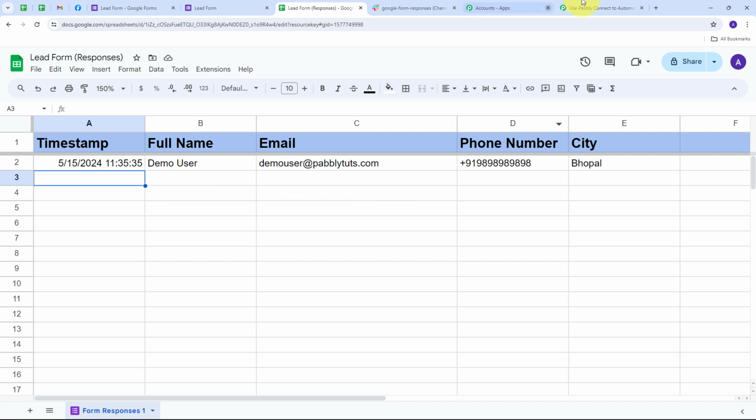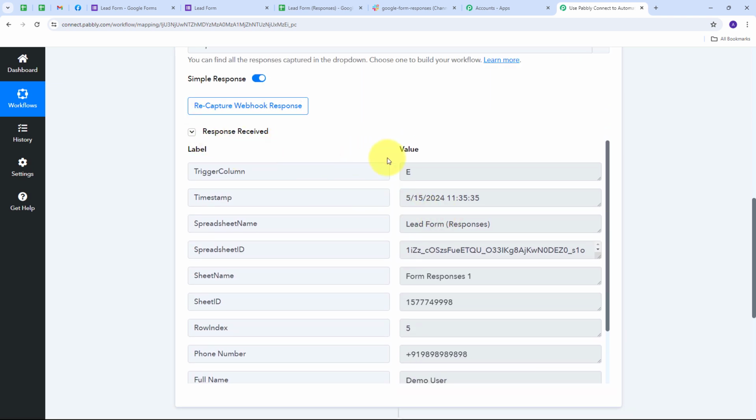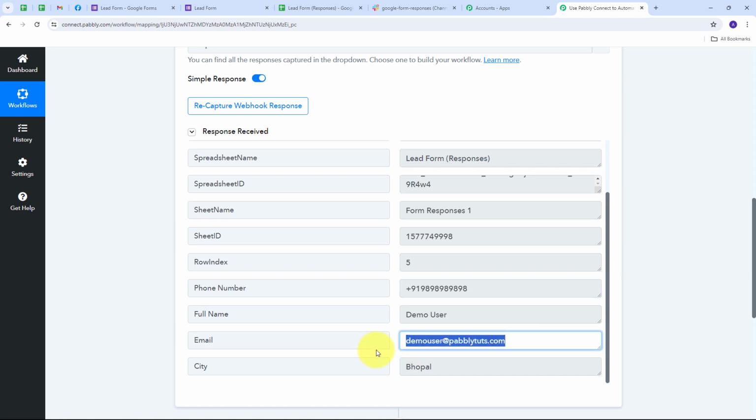Now let's go back to Pabbly Connect. And here in Pabbly Connect we can see I have received this response. So I have my trigger column, that is column E. I have my spreadsheet name, that is lead form responses. And in this I have all these details of my form submission. So I have the full name, that is demo user. I have the phone number, and I have the email, that is demouser@pabblytudes.com, and I have the city, that is Bhopal.